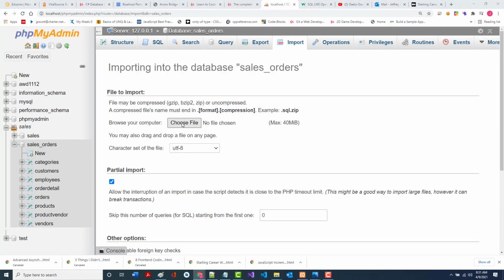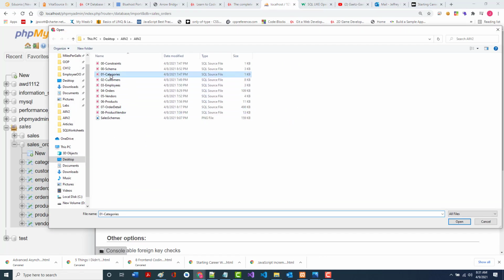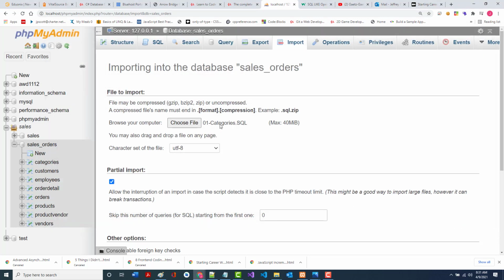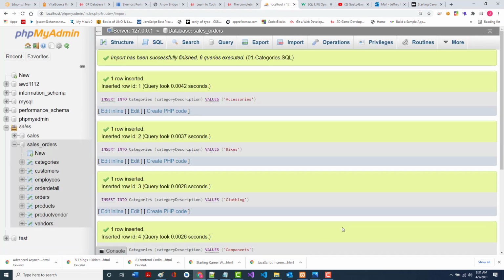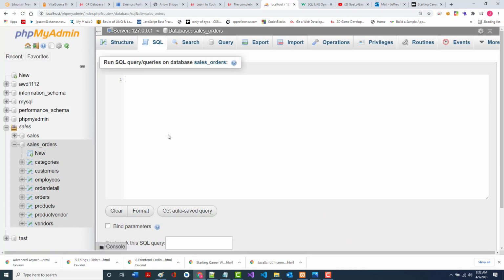All right, so click Import again. Go to Choose File. Go to 01 Categories. Open that. Make sure it says 01 Categories right here. Go down and click Go again. And now we have put in our first set of records. If you notice here, it says we now have stuff in categories.